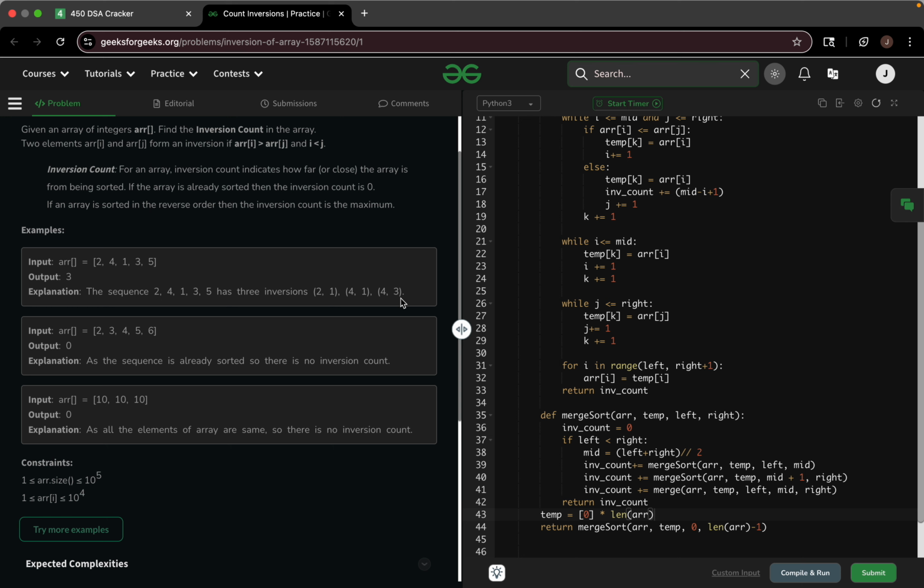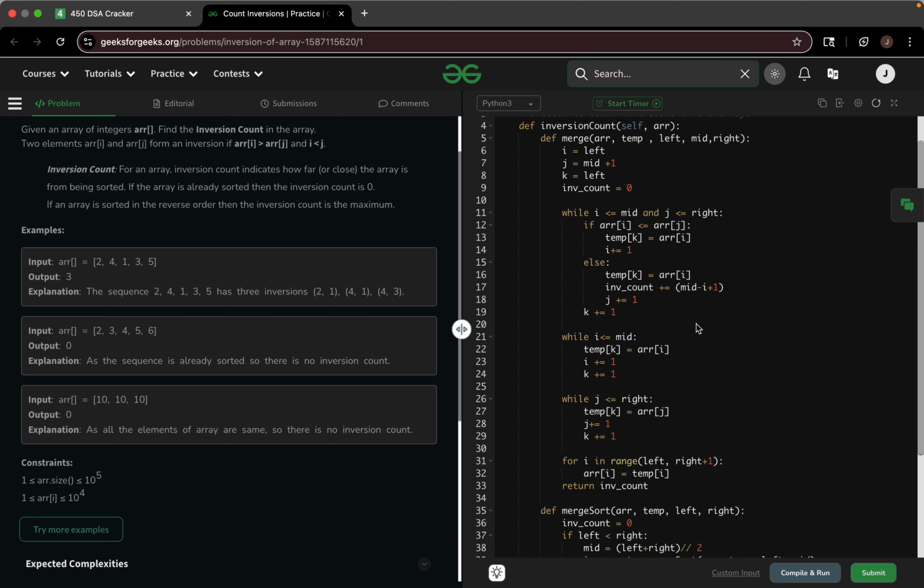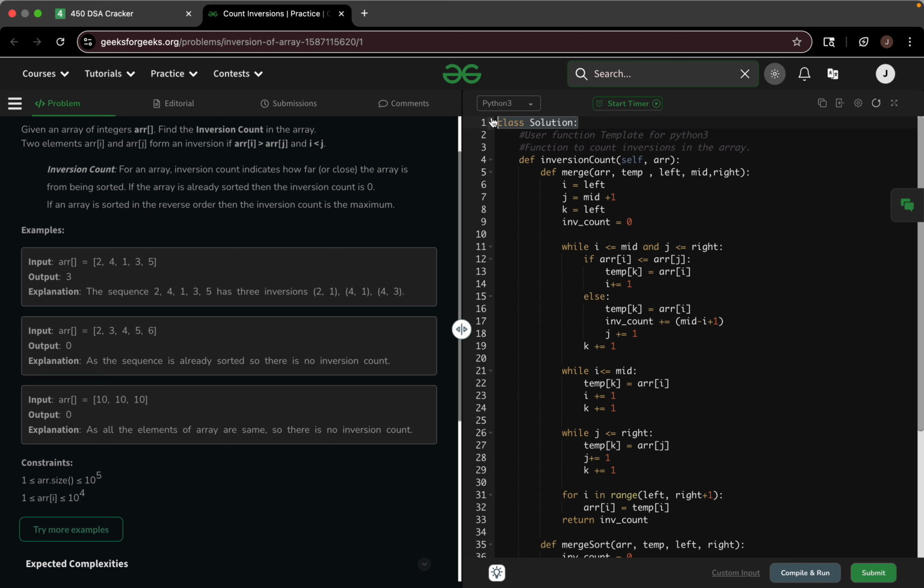Okay, so let me explain how I used the brute force approach to solve this question. First, we have the class defined. The Solution class defines a class named Solution, following standard Python OOP structure. This is typical in coding platforms like LeetCode or GeeksforGeeks. Then we have defined inversion count. Then we have used the merge function, and from here we have started our coding, that is, we have defined a merge function.